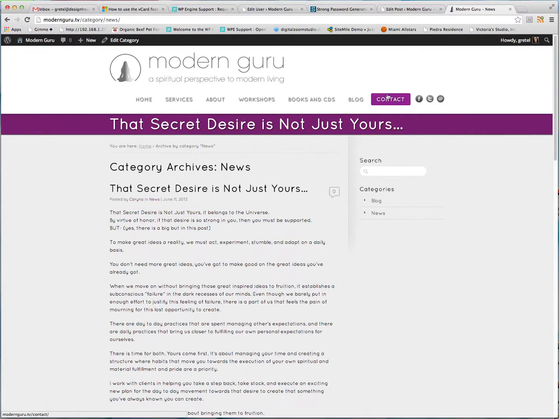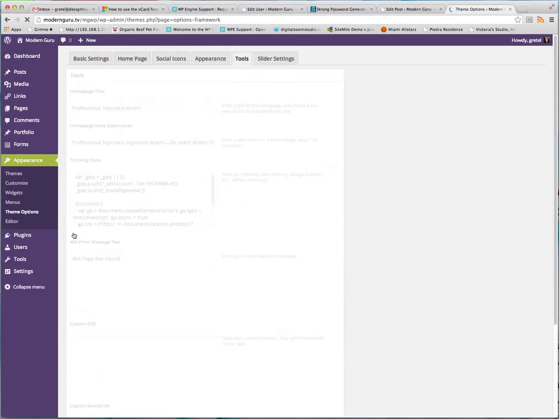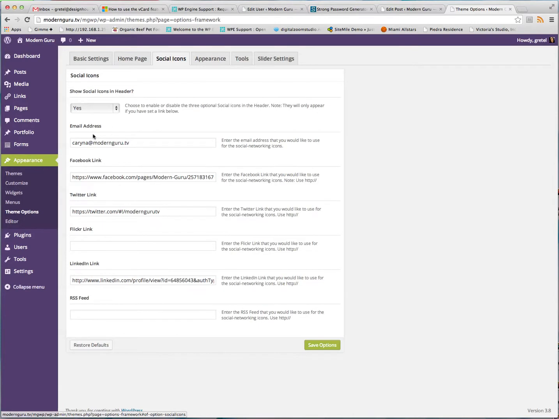So that's it for that. These social media icons, you can change the links to those in this area. If you go to Appearance, Theme Options, and just click here, social icons. There's your email, there's the Facebook, Twitter, LinkedIn. You can even add a Flickr link if you have Flickr.